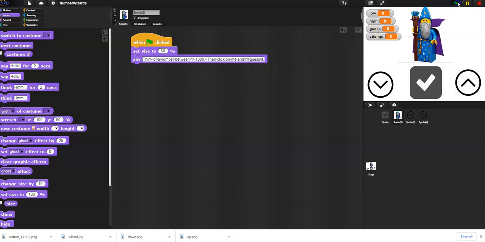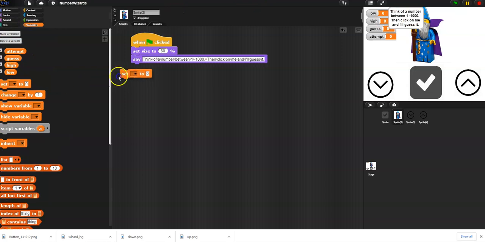Okay, so let's run that. Beautiful. Okay, think of a number, there we go, that looks a little better. Think of a number between 1 and 1,000, then click on me and I'll guess it. Now the first thing I want to fix or get straightened away is that I want the low value to be 1 and the high value to be 1,000. So that's the lowest and the highest setting.